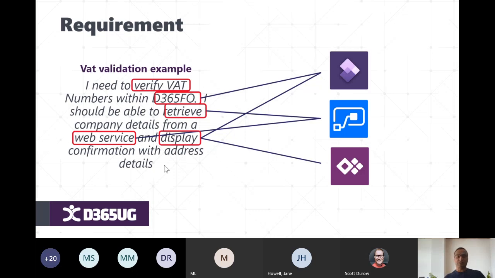If you want to get the data back from Flow, or Power Automate, and display it back to the user, it's usually a Power App. So, going through this requirement, I came up with a very basic design: I need a Power App that can show me the results after calling a web service, based on the data in finance and operations. Hopefully that makes sense.